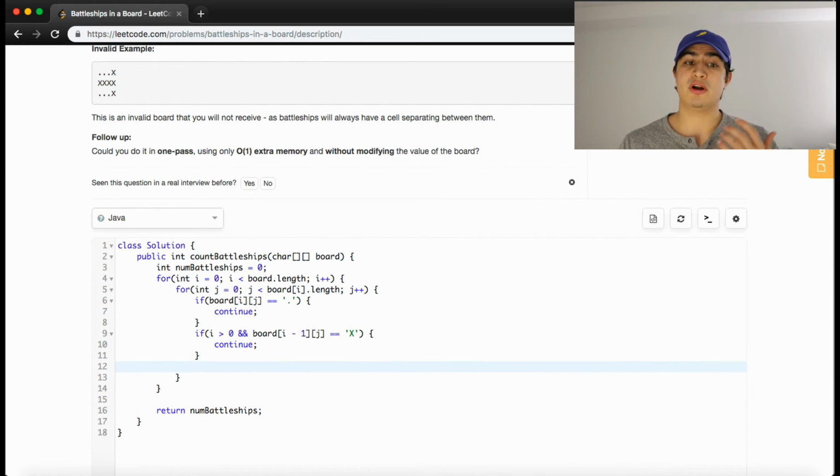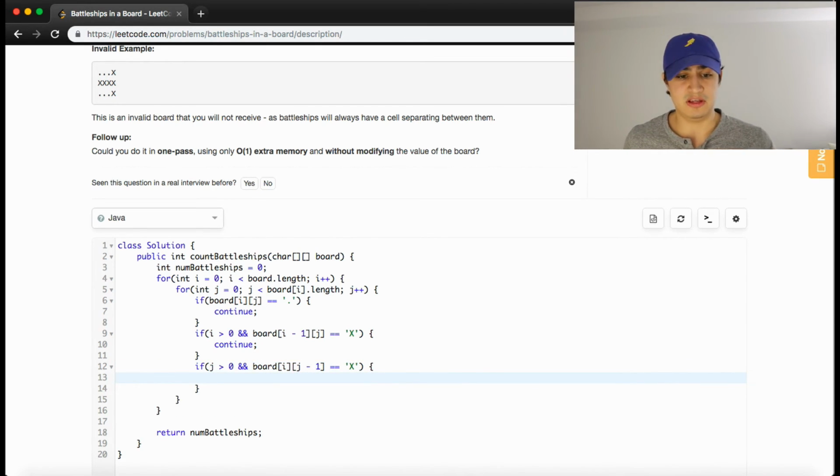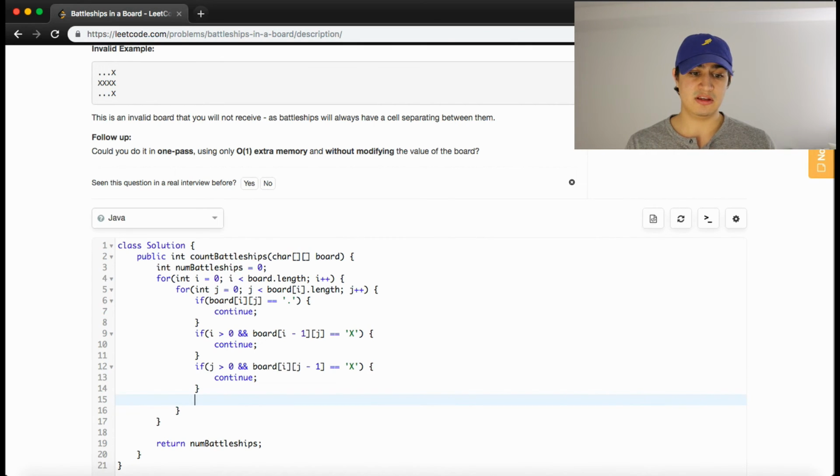And now finally, we want to have the same kind of check, but for the left, because we could have only come from the left since we're traversing left to right. So if j is greater than 0 and board of i j minus 1 is an X, then that also means that we're still counting the same battleship, but this one is placed horizontally. So we can also continue. Otherwise, if none of these if statements execute, that means that we found the first X in a battleship. So we want to say num battleships plus plus.